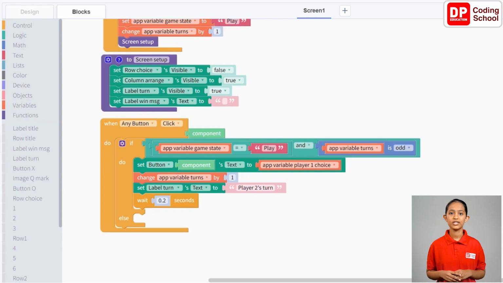Next is the turn of the second player. Here too we need to check whether the value of the game state variable is play and whether the value of the turns variable is an even number. If the condition is true, the text assigned in the player 2 choice variable can be given as the text of the button that is clicked.